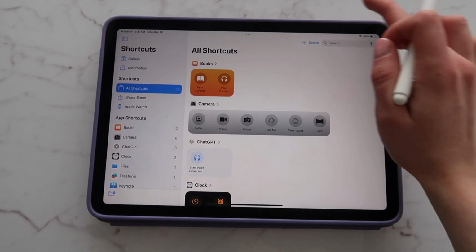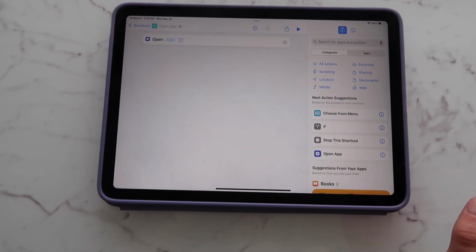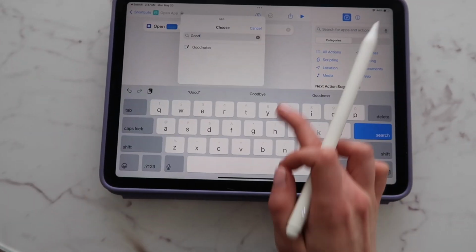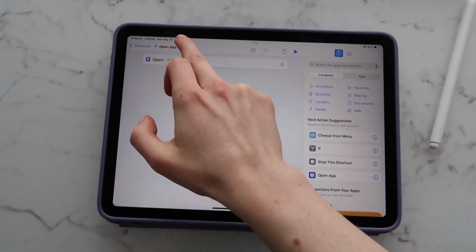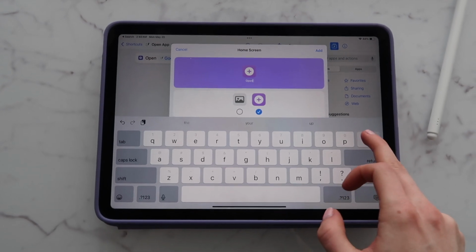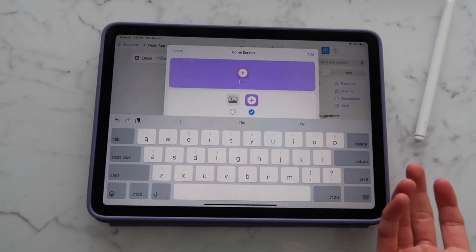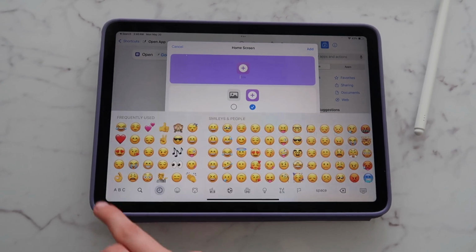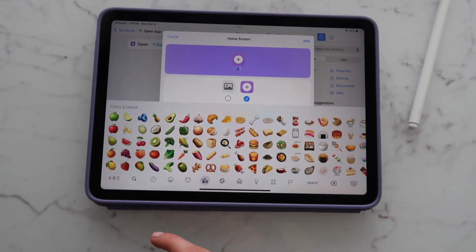Here, we're gonna create a shortcut to open app, and we choose the app. We're gonna do Good Notes. So then we're just gonna press add to home screen, and here we can choose the name for the app. We can either write Good Notes or we can do like an emoji. Let's just do a random emoji, honestly.